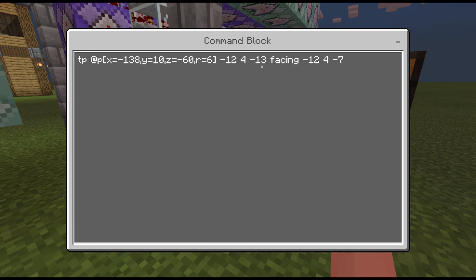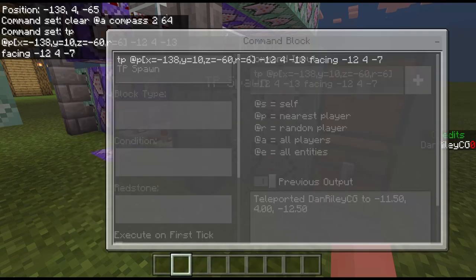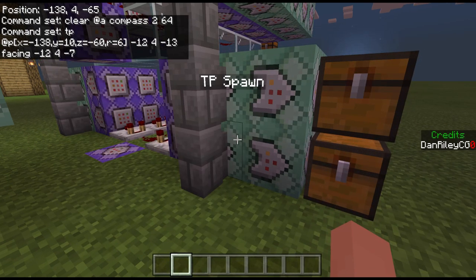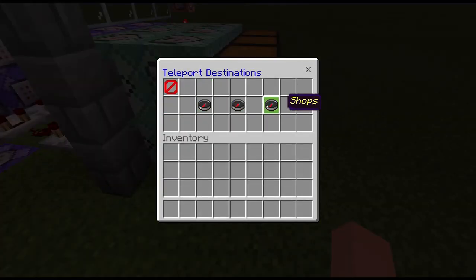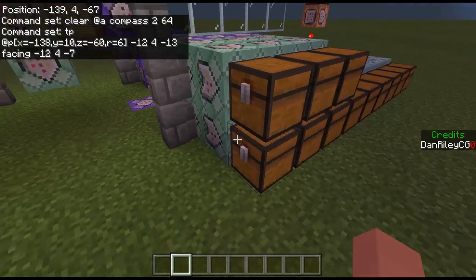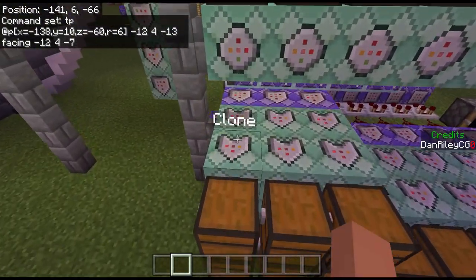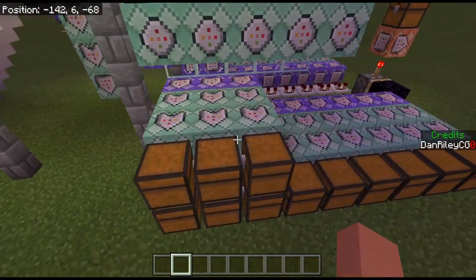And here is just the coordinates that you want to teleport the person to. And you can also type in facing and then another coordinate where they would be looking. So this is going to make them always look in the same direction after they teleport, which is, I think, really cool. And I always use that in my teleport commands because it's just cooler. And then we just obviously clone this chest back at the end, so it just replaces itself, just like always. So that's how you do that.